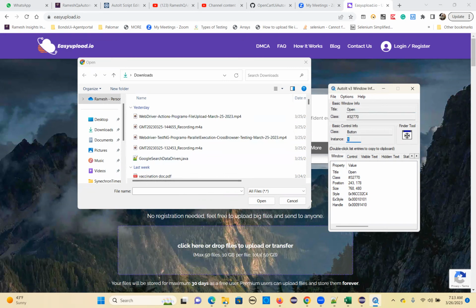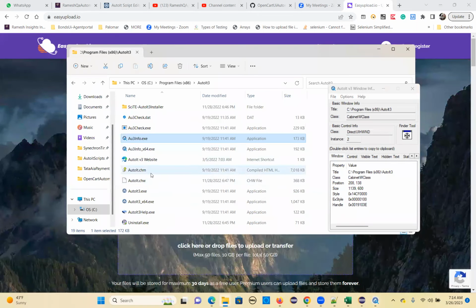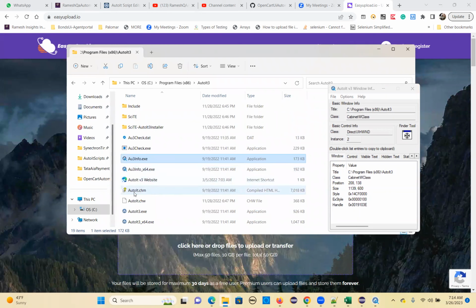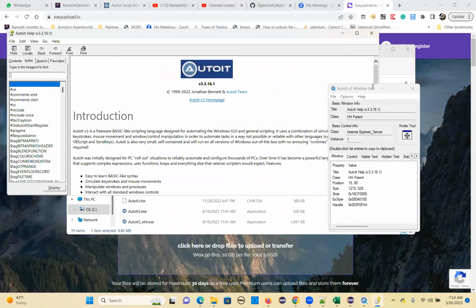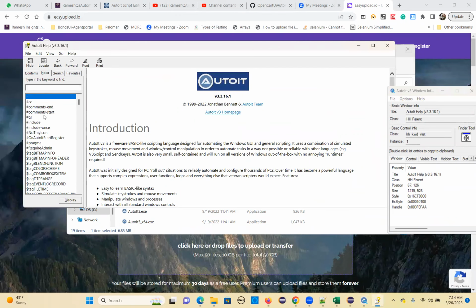Now let me show you where you will use these values. There are methods, and there is a help section here. Can you see the help section? You can open that help. Help means basically the helper doc of your AutoIt tool. Whatever methods are there in the AutoIt tool, you can get them all. You can search here.